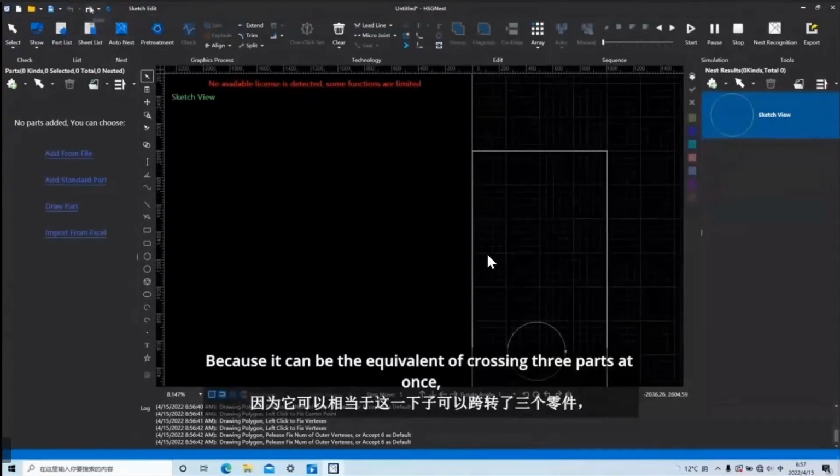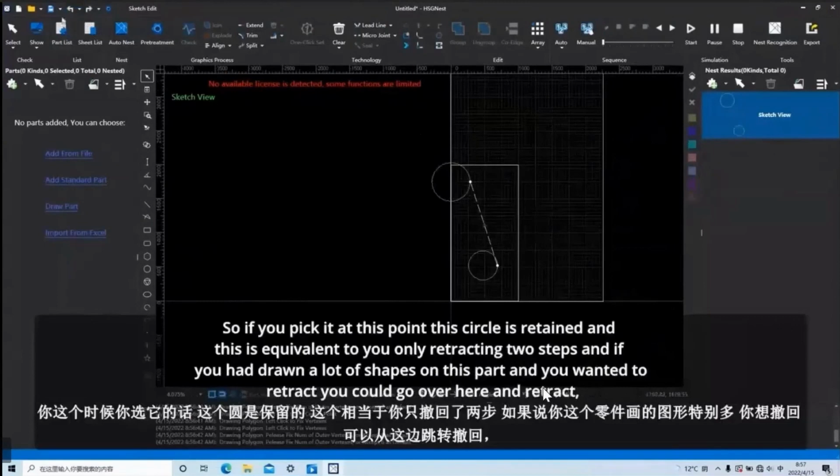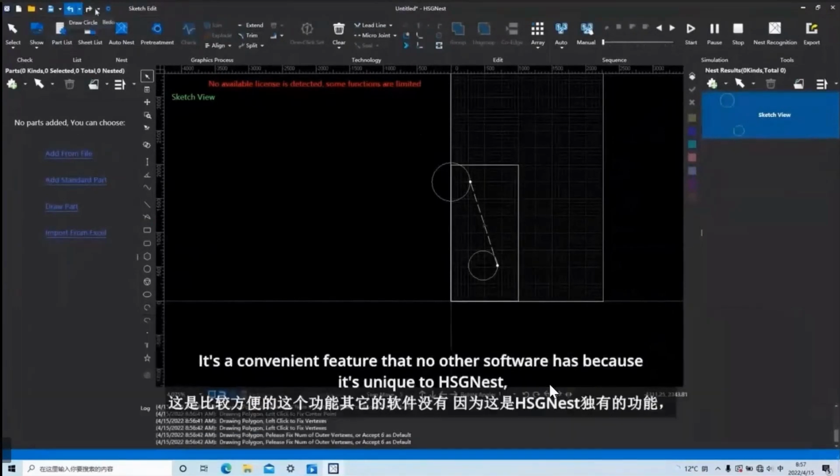It can be the equivalent of crossing 3 points. You can only go one point at a time, so you can choose where you want to go back. If you pick it at this point, this circle is retained, which is equivalent to retracting only 2 steps. If you have drawn a lot of shapes and want to retract, it is a convenient feature that no other software has, because it is unique to HSGnest.